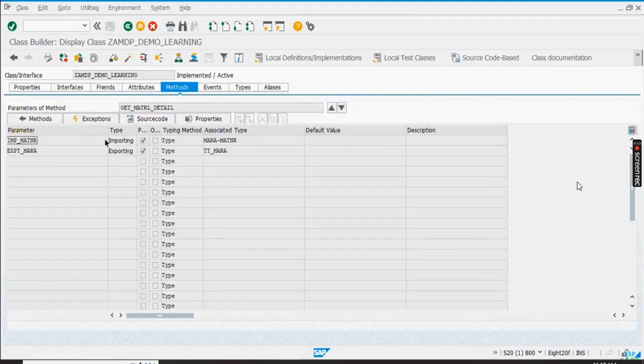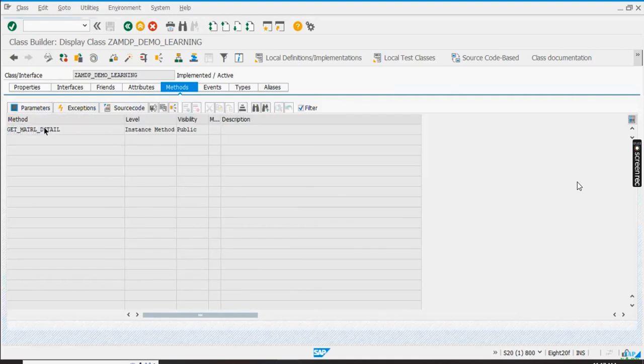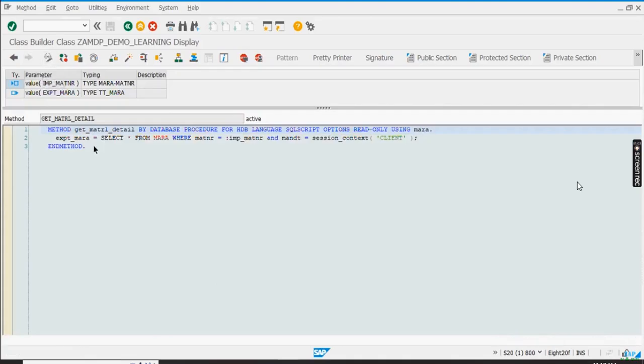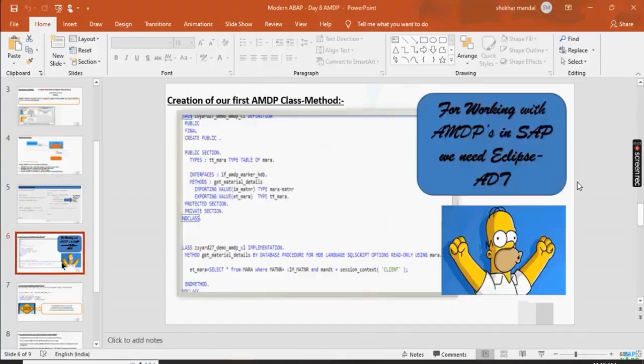Now let me navigate to this class. One important point which I told you: all these parameters are by default pass by value. If you don't specify pass by value, it will throw a syntax error. Now, if I go here and try to edit this, see here: this contains stored procedures and cannot be changed in SAP. So for working with AMDPs in SAP, we need Eclipse ADT only. Without that, you cannot create, edit or activate your AMDP.